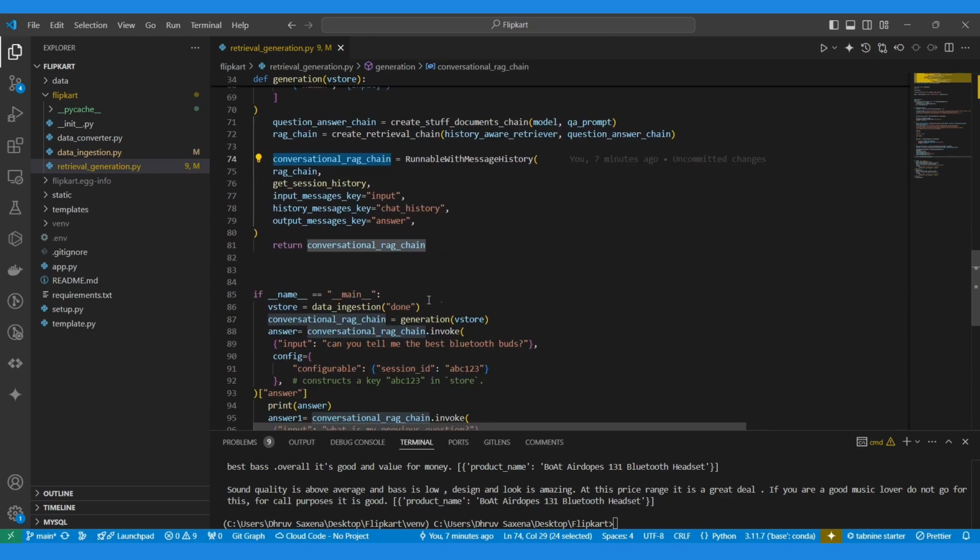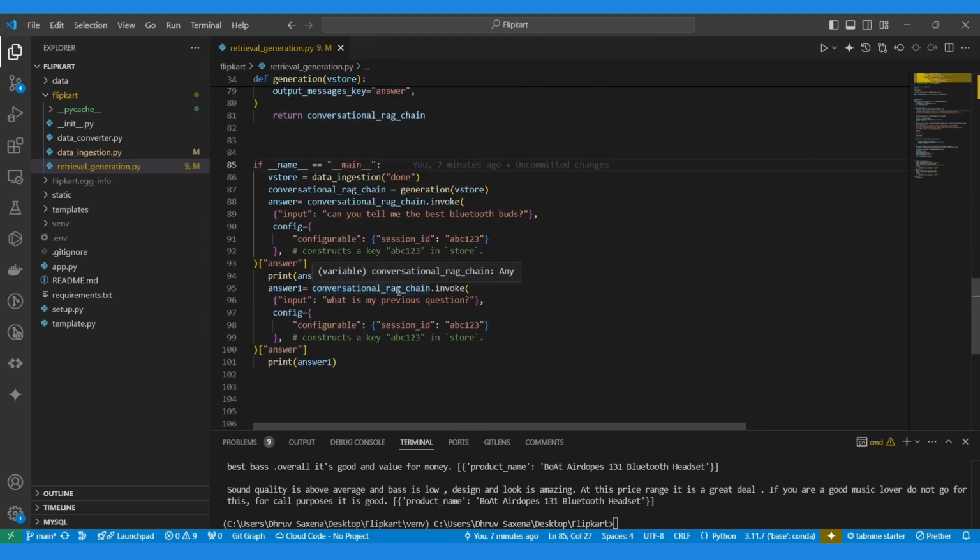Before converting into a Flask app, let me show you this by running it here. See guys, let me change the session to the name of Dhruv. See guys, what I'm asking: can you tell me the best Bluetooth buds? This is my first question. And in the second question, I'm asking, what is my previous question? So let us check whether it is managing history or not.